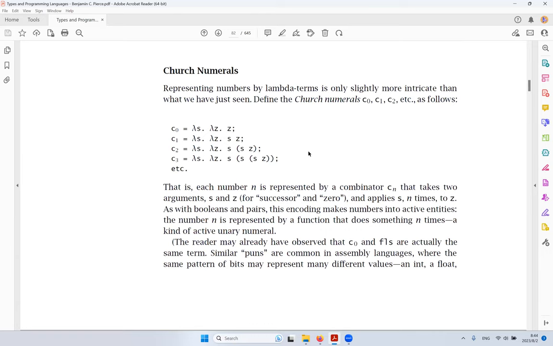And then we will have something interesting. We can have numbers, which have a successor and zero. For the zero number, we just get zero. And for later numbers, we just apply the successor n times.